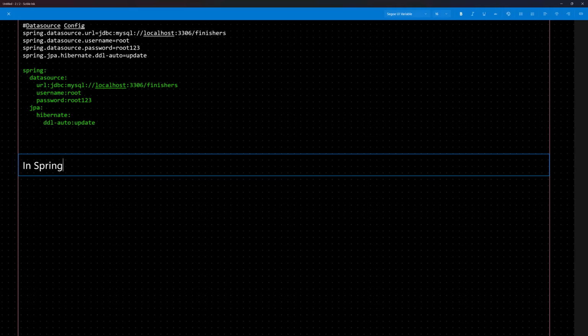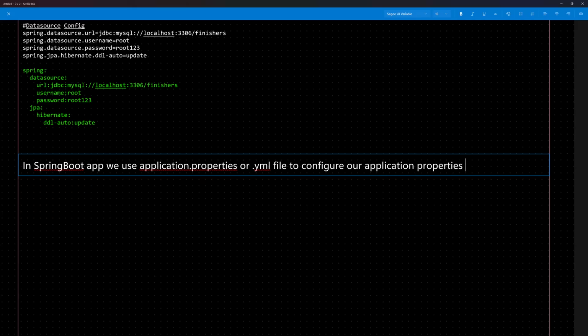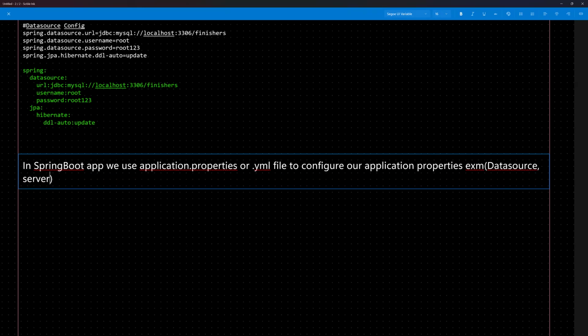In Spring Boot, we use application.properties or the .yaml file to configure our application properties. For example, which are the properties, guys? Data source, server properties, Kafka, and so on. All the configurations we write within this, correct?